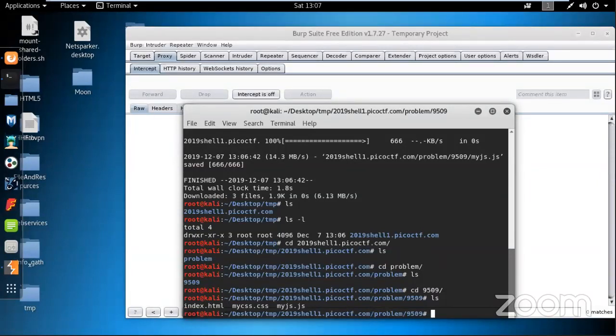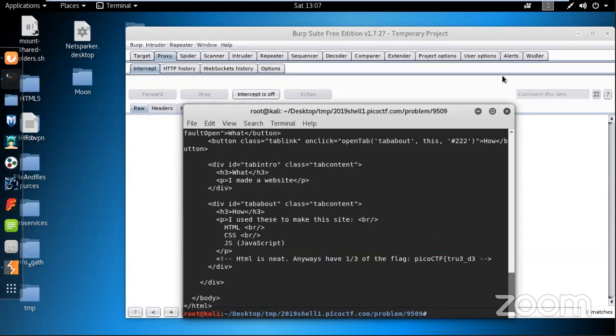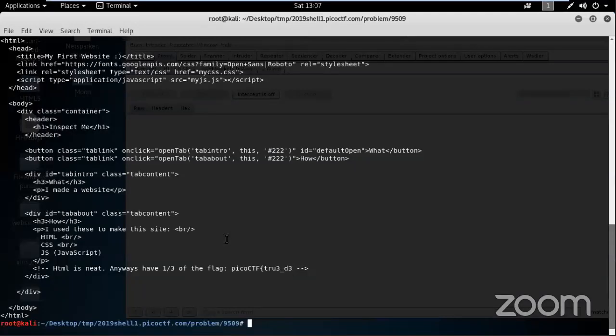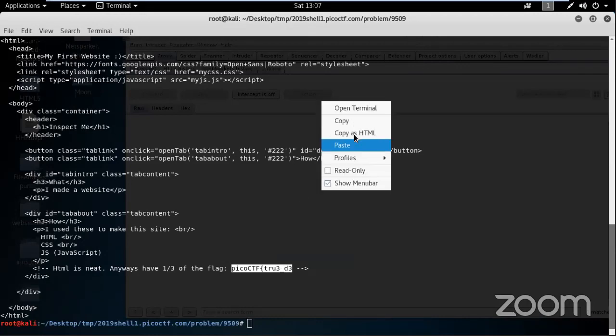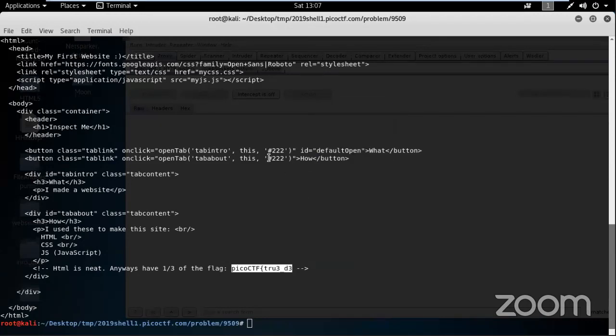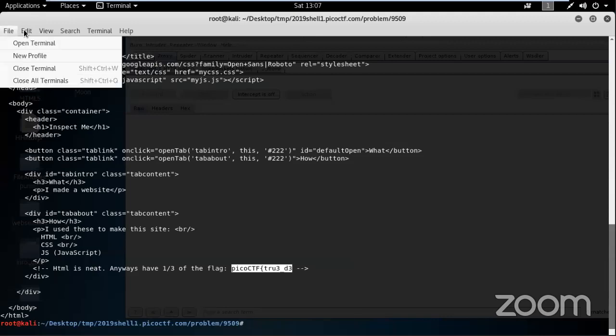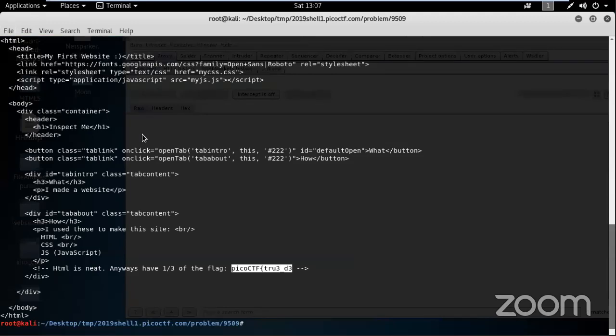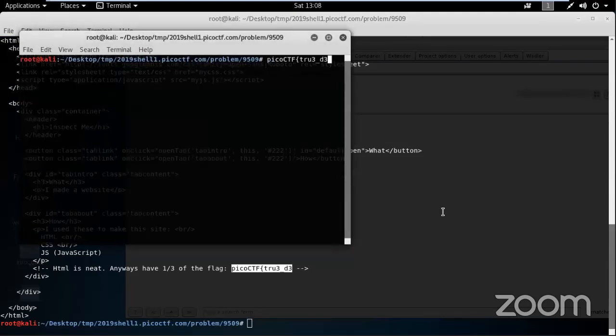Okay. Let's try to read these files. We can do this through many commands. We can use cat and index.html. Actually, index.html, this is the one we already saw in our Burp, or when we did inspect in the browser. And this is really the first part of the flag. I'll keep the first part here.